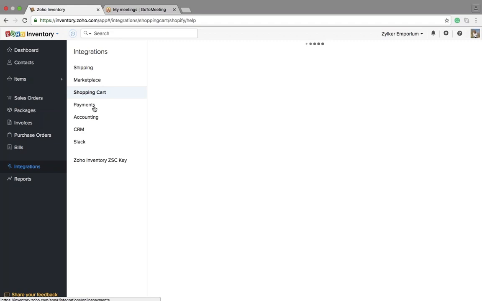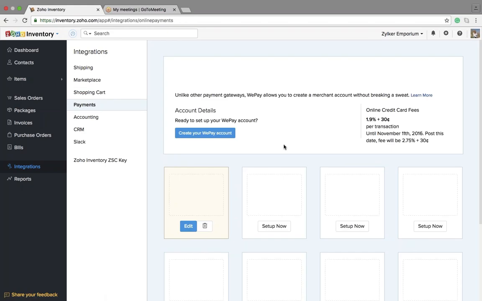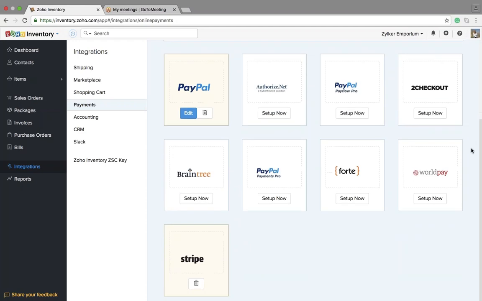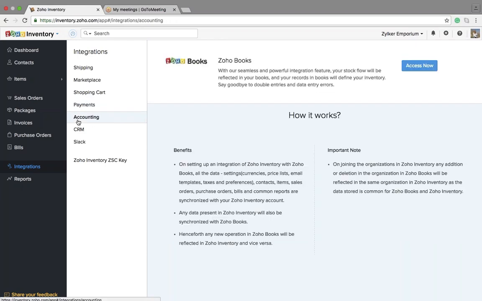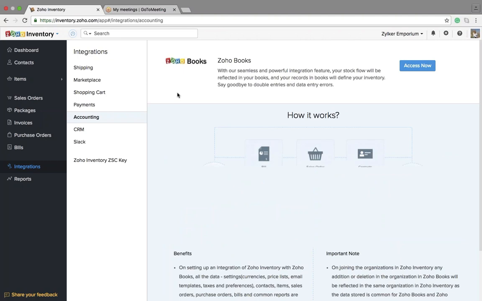And we have an array of payment gateways here, so you can select any of the payment gateways you have an account with and integrate with Zoho Inventory so that you can do the payments through these payment gateways. And coming to the accounting solution, we have Zoho Books integration, and the integration between Zoho Books and Zoho Inventory is seamless. As in when you create a sales order or an invoice, purchase order, bills, items, contacts, whatever you create in Zoho Inventory will be immediately available in Zoho Books, and vice versa. So whatever you create in Zoho Books will be available in Zoho Inventory as well.